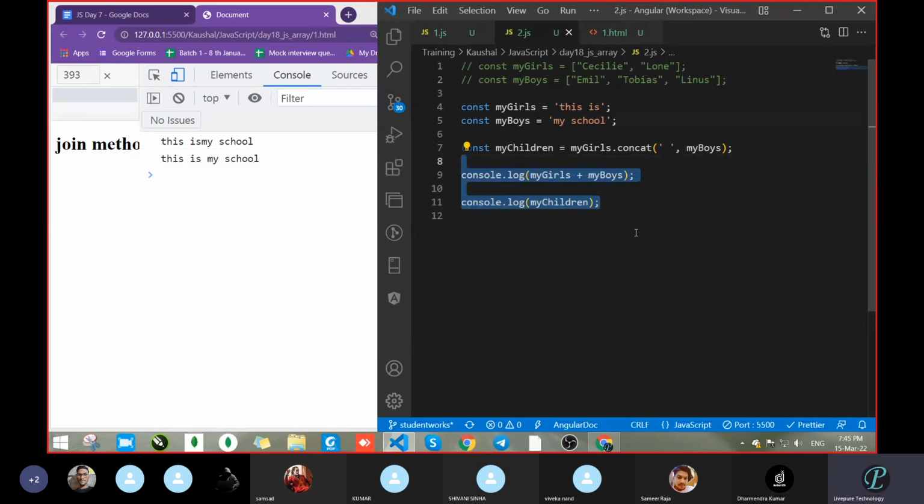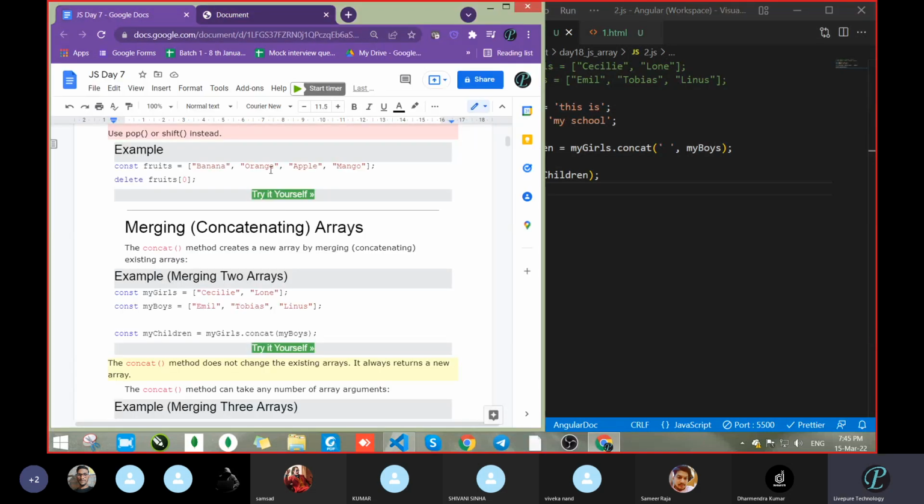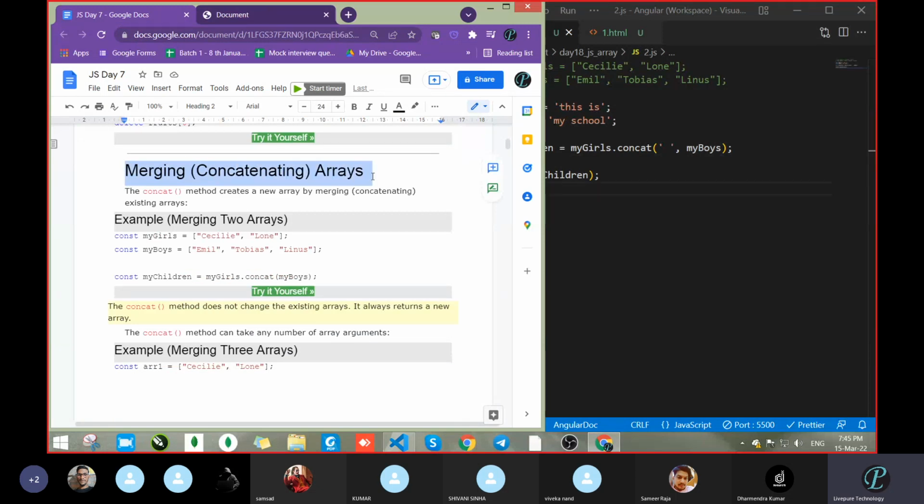So concat will work in the same way in the string and in the case of array also. There is no difference. Okay, next, what does it do? It is going to merge the array.